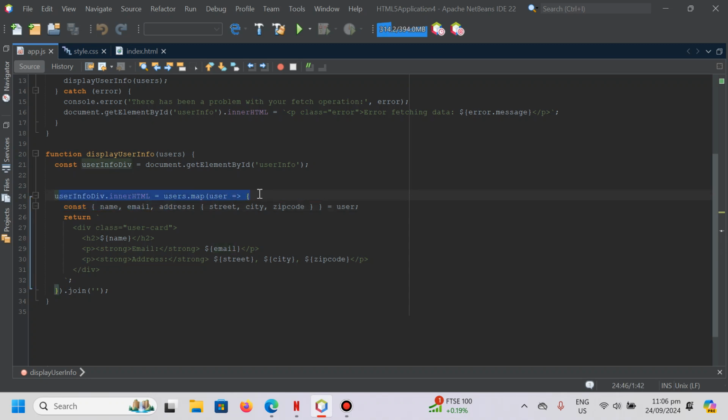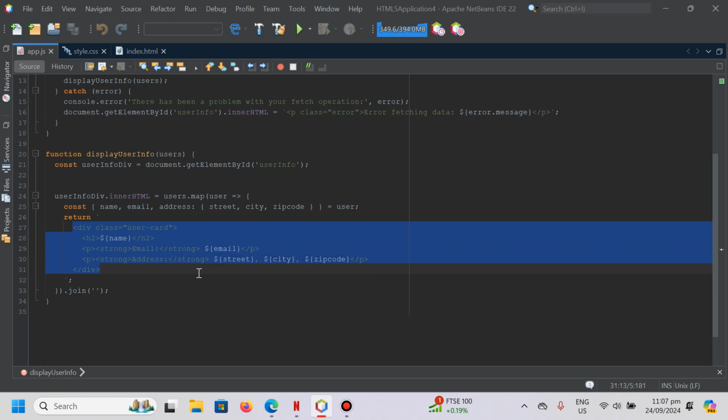this user.map JavaScript function, used to loop over the array of users and return HTML for each one, like the name, email address, street, city, zip code, and return. And this is the HTML template.